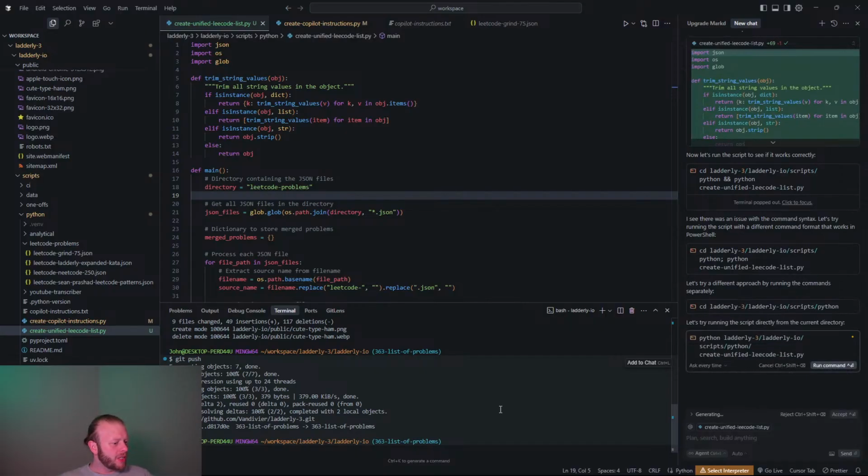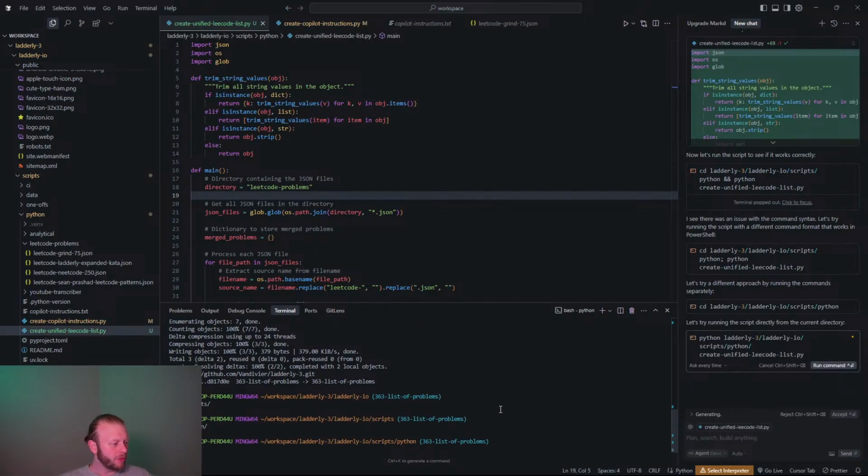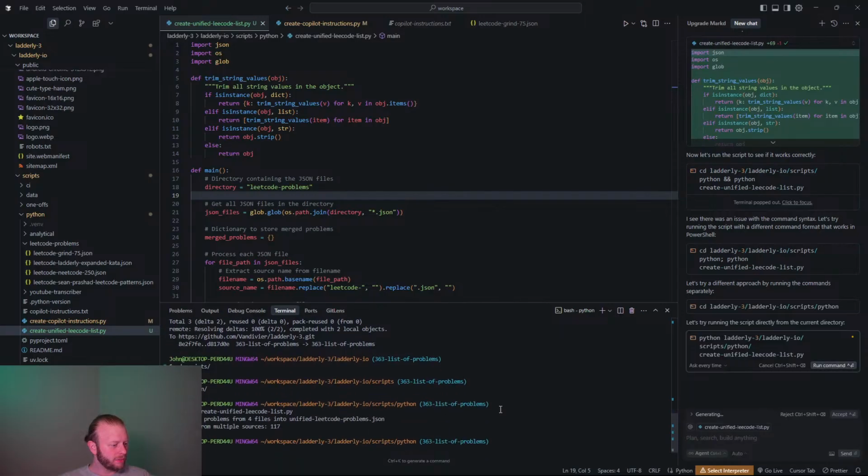Okay, so I'm going to cd scripts, Python, uv run, create unified LeetCode list. Merge 493 problems. Nice! I was going for 500 and it's 493. Let's go! So 117 are from multiple sources. Let's go!